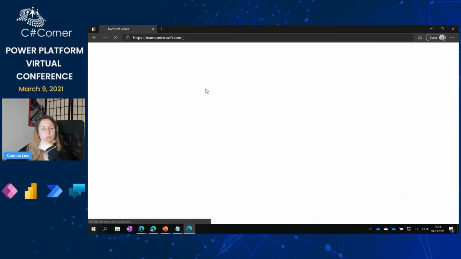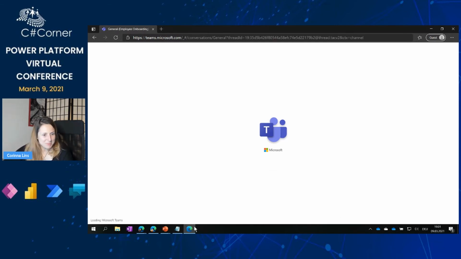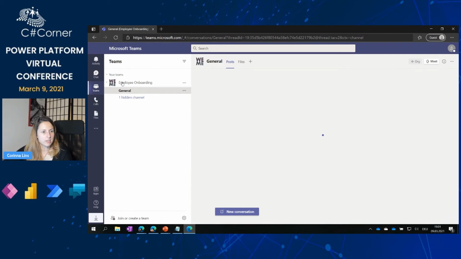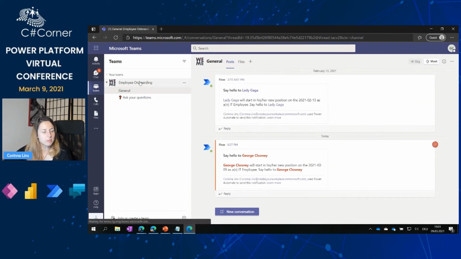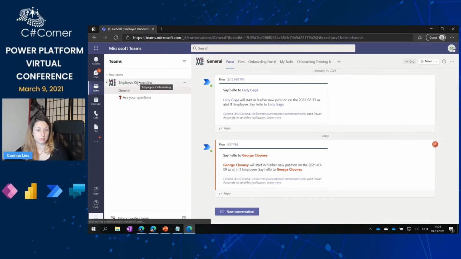And so now George Clooney logged in to Microsoft Teams. So that's his first login. And he was already added to the new team, employee onboarding. Okay, that takes a little bit. So now you can see here, okay, he's in Microsoft Teams. He was added to this team, employee onboarding. The licenses were also already assigned, as you can see.